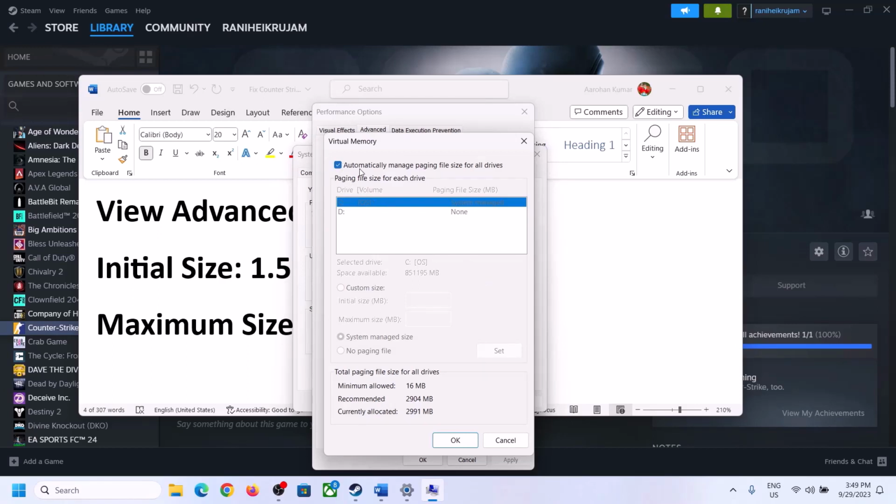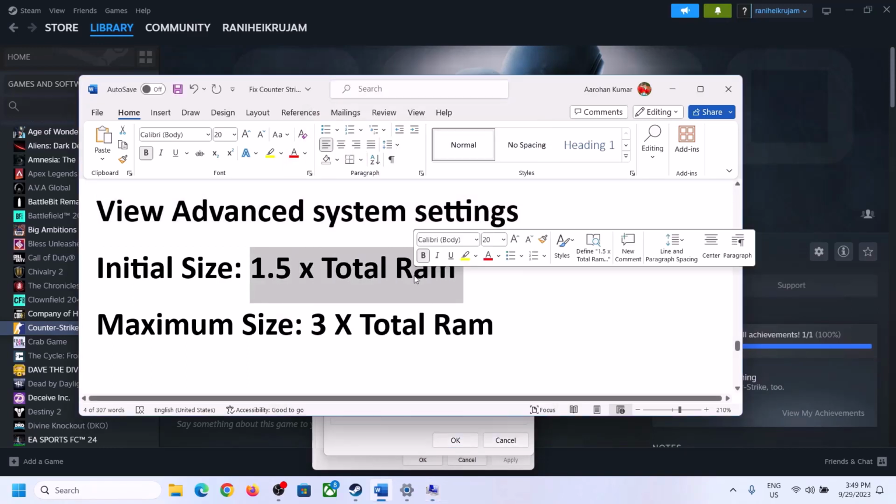Then uncheck the box which says Automatically manage paging file size for all drives. Uncheck this box and select the drive where the game is installed. Once you select the right drive, put a check on Custom size, and for initial size it's 1.5 into total RAM.